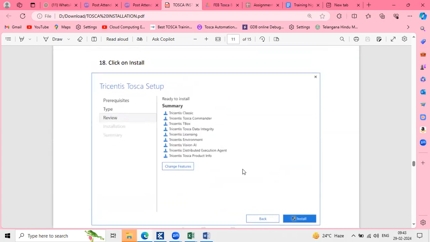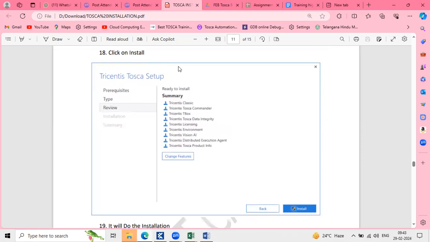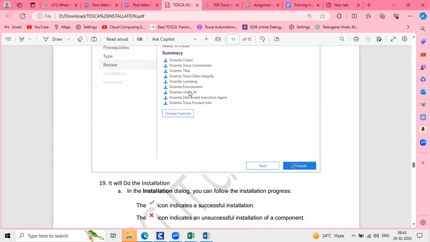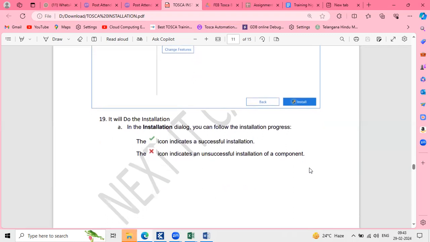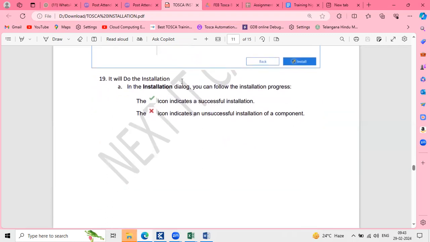So after clicking on next, team, now we are in the installation package. So this is the package. Click on install. At the bottom of the screen, one button is there, the install button. Just click on the install button. Once you click the install button, it is doing the installation.